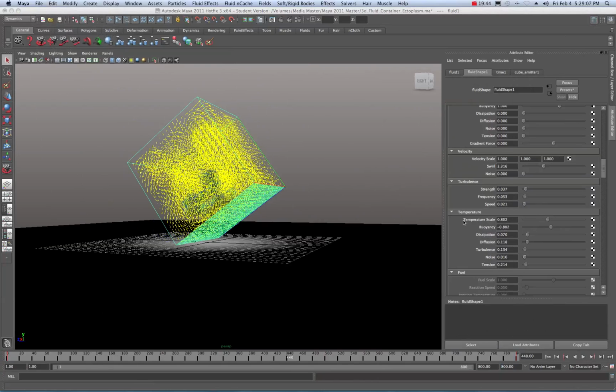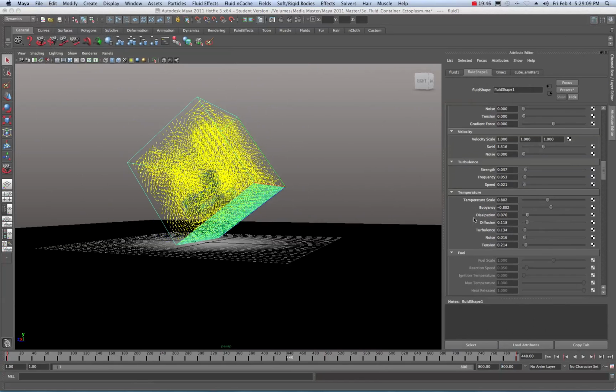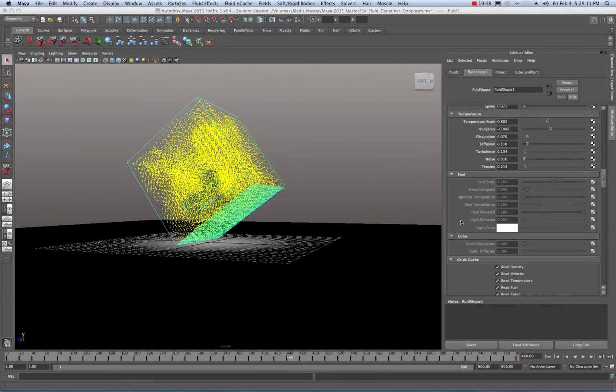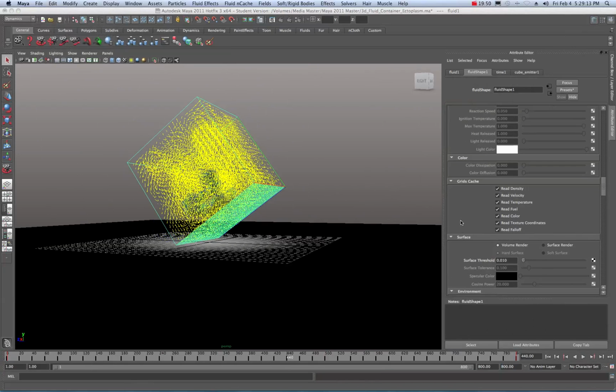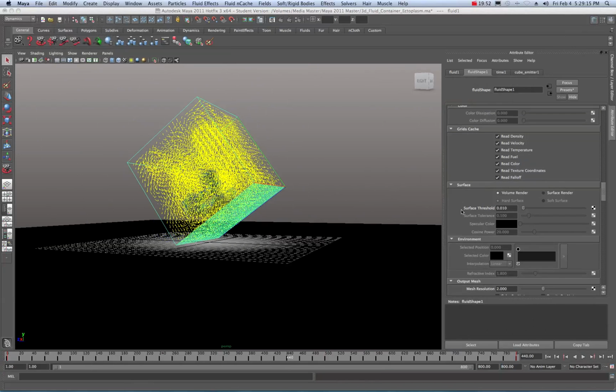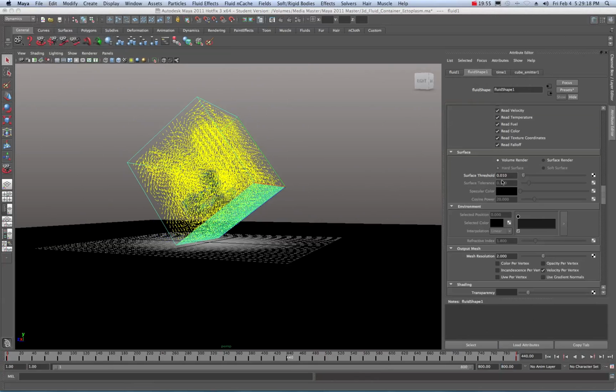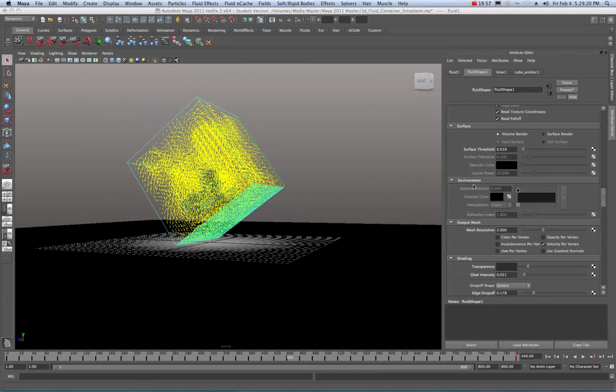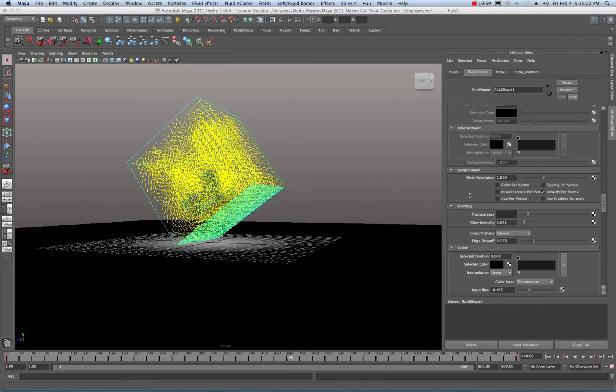Okay, so that's the temperature section, and that's pretty cool for there. Now, what is really going to be the important part of most everything that you do here is your environment, your shading.